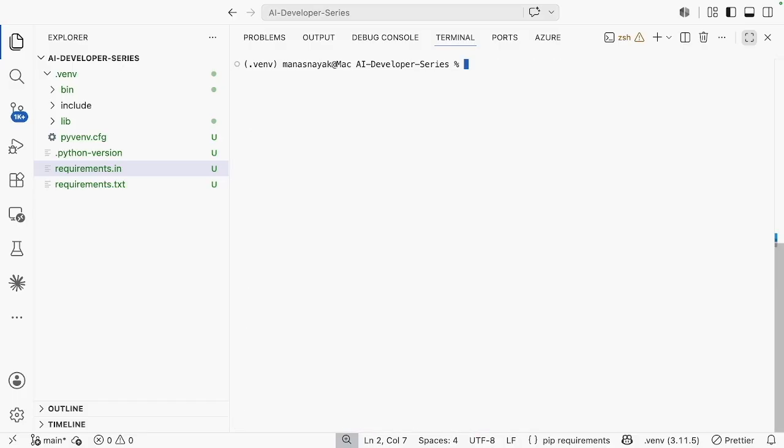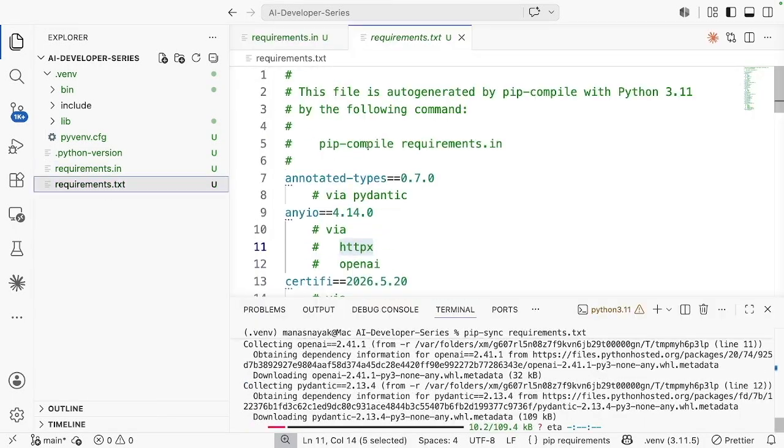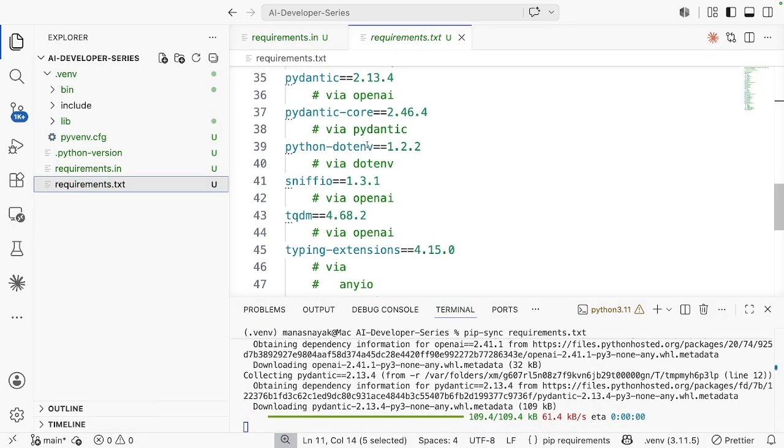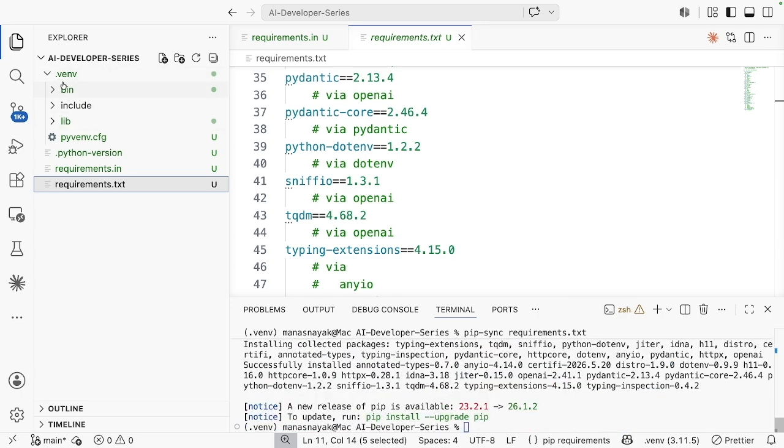Okay, so now once the requirements.txt file is created, the next command we have to run is pip-sync, and we need to pass the requirements.txt file. So once we run the pip-sync command, what it does, it looks into your requirements.txt file, identifies all the packages that are defined here, then it syncs your local environment, which is under the .venv folder, with the packages defined. So it does three things.